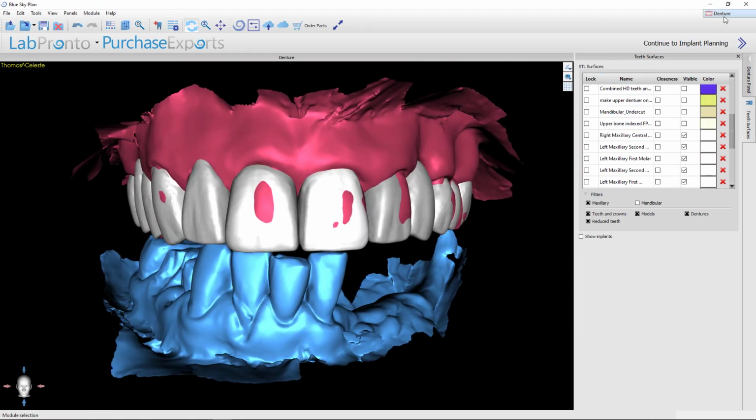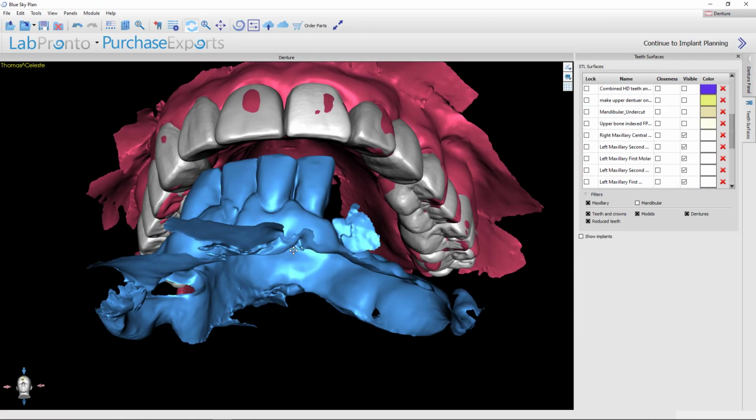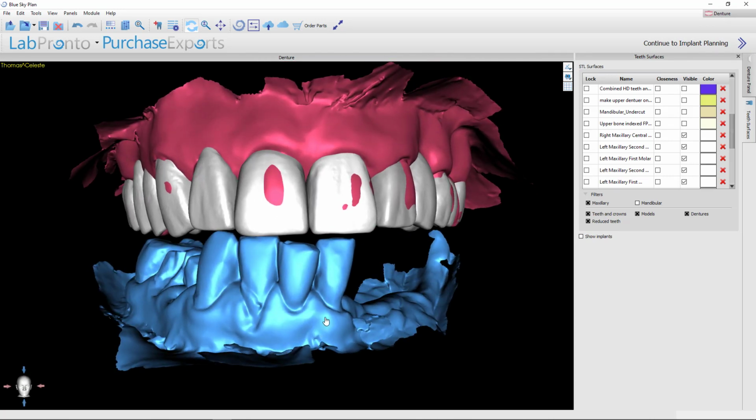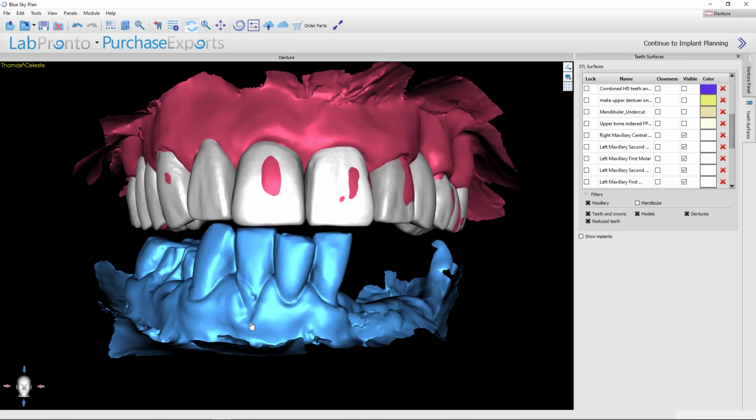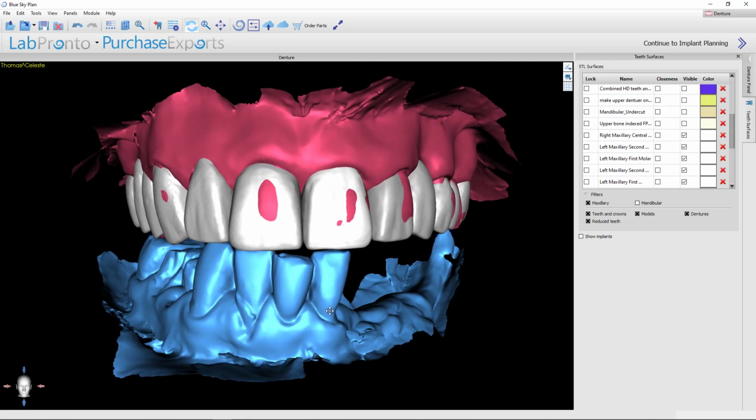So what we've done is gone into the denture module. Now, most of my digital wax ups, I like to at least start in the denture module. It's not the greatest for adjusting individual tooth contours, but if you're trying to pull in a bunch of teeth very quickly and line them up to the arch form, the denture module is definitely the place to do it because you can use the tooth chain. It's really easy to make adjustments.